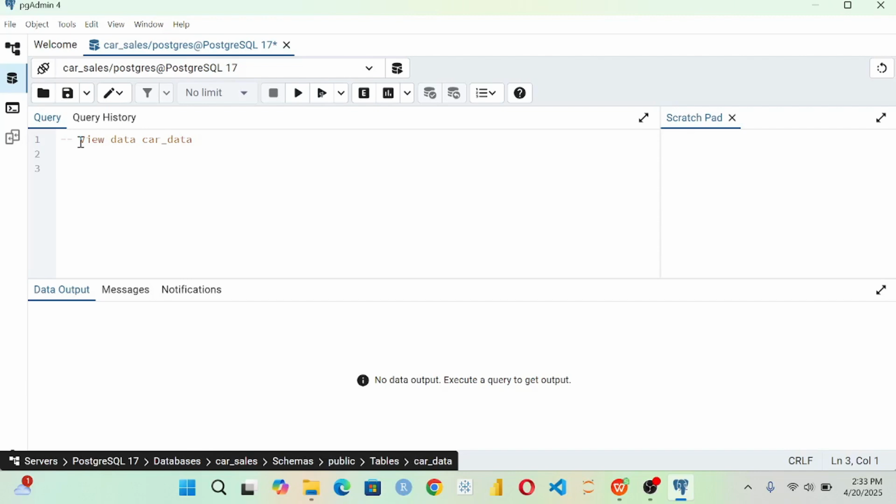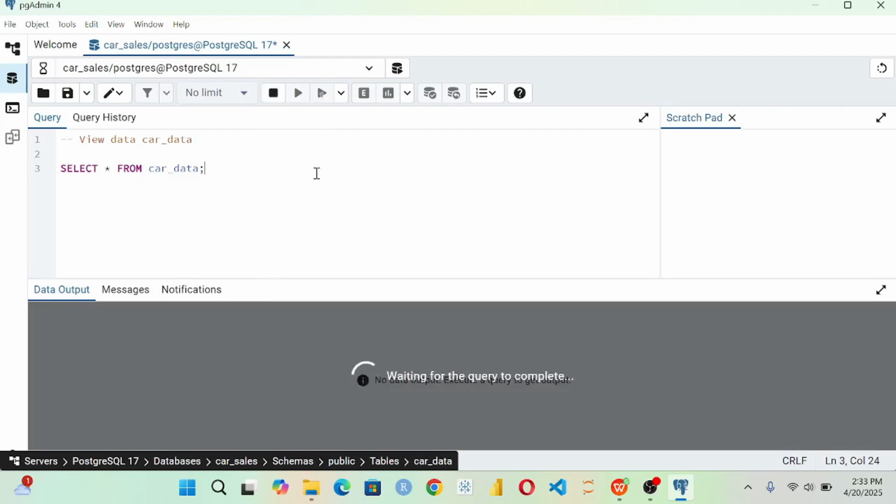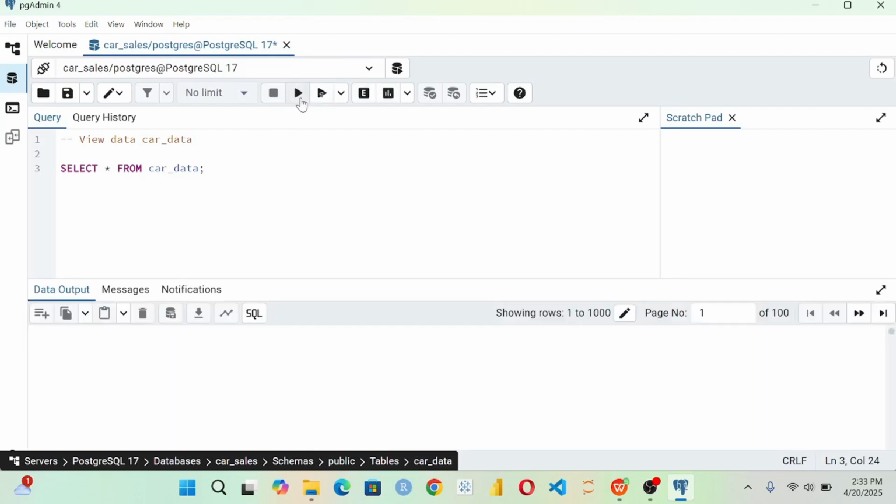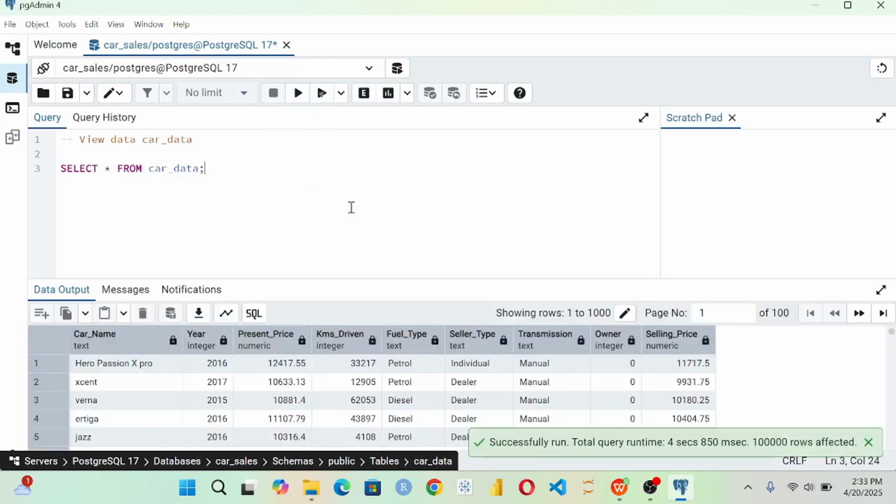The next thing is to write the first query, which is select. We want to select all from car data. The car data is the table that we created. Don't forget to add a semicolon, and then after that you just click F5. You can click F5 to execute all. You come here, you click this arrow, which means to run the query. So you can see our data.